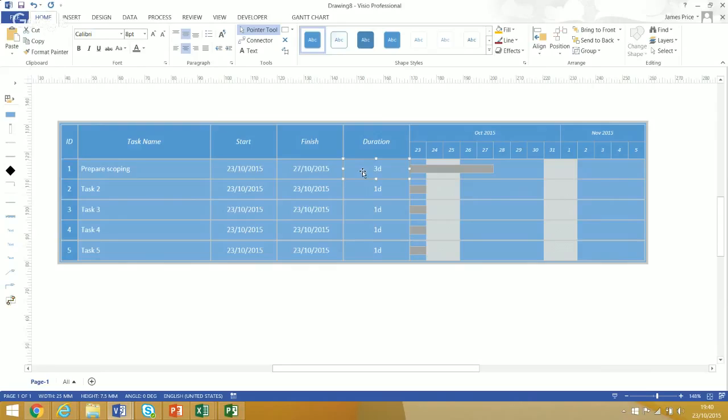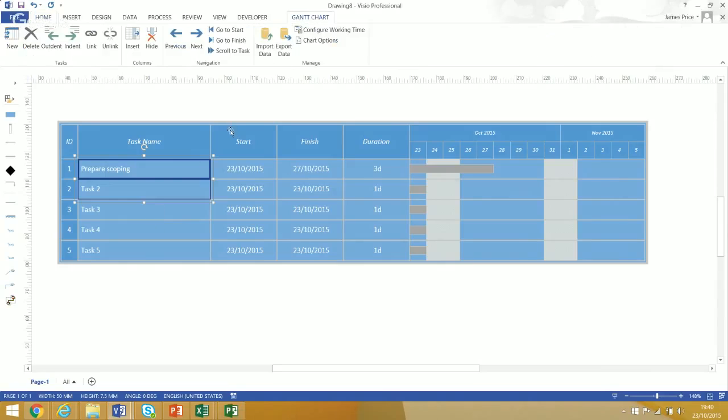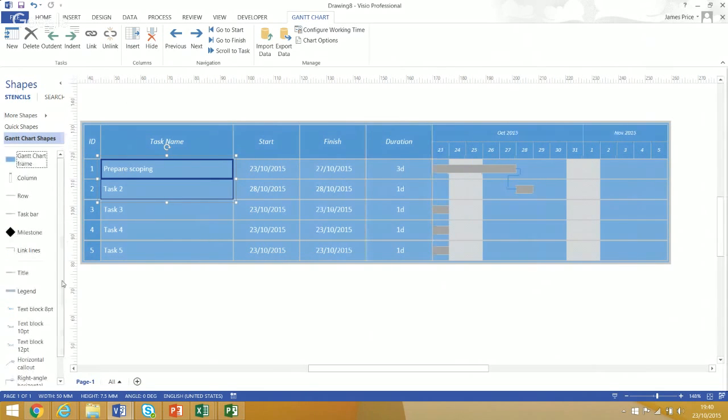If I want to make sure that the second task comes in after the first one, what I can do is select the first shape, hold down the Shift key, click on the second shape, and then I've got a Gantt Chart tab, which then allows me to just link these together, just as you would do within MS Project.